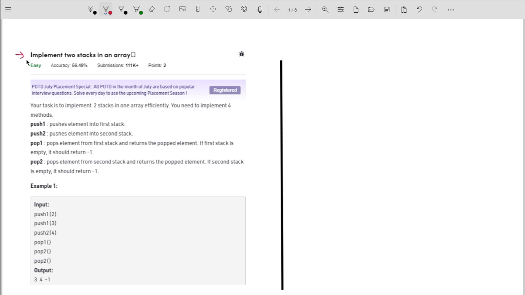So we are here with another interesting problem, which is implement two stacks in an array. The problem is asked by companies like Microsoft, Samsung and Snapdeal. So without any further delay, let me start with the problem statement. It says that your task is to implement two stacks in one array efficiently.